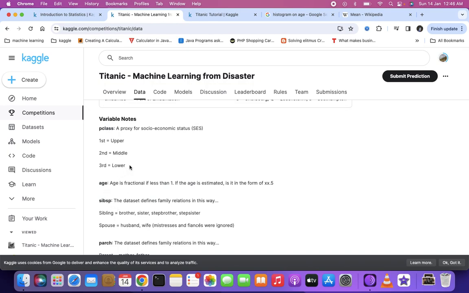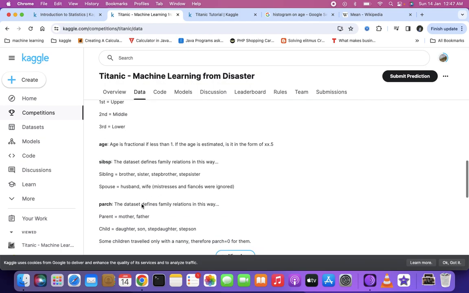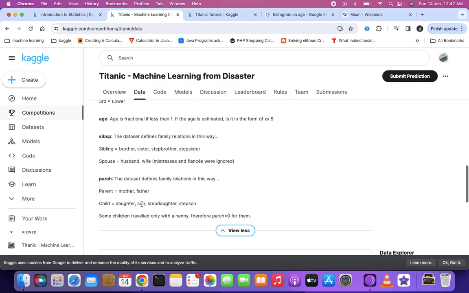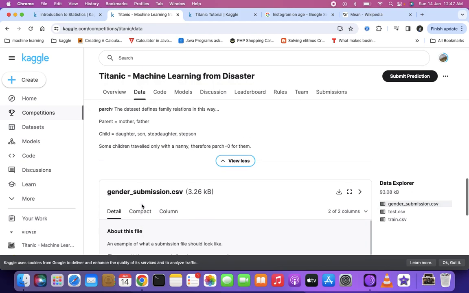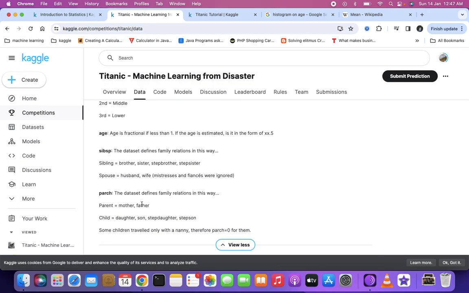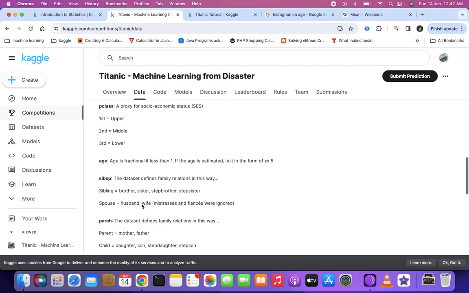Now here, if you look more about those features like P class, age, SIBSP, it also gives you some more information about the features. So P class, first meaning the upper class, second meaning the middle class, and third meaning the lower class. Age is fractional if less than one, so things like that, right? So you can easily understand all this data set, but we are going to discuss more on it. We are going to learn more about this data set in our next video.